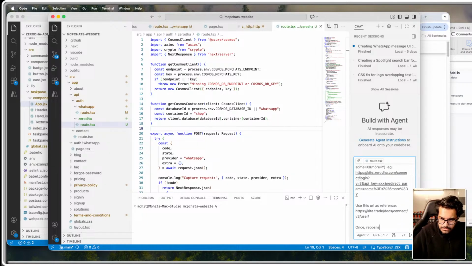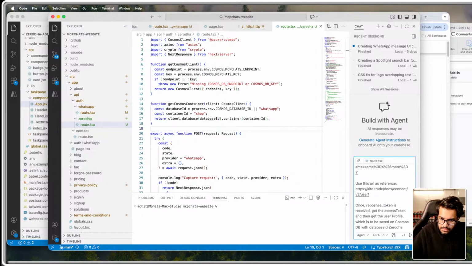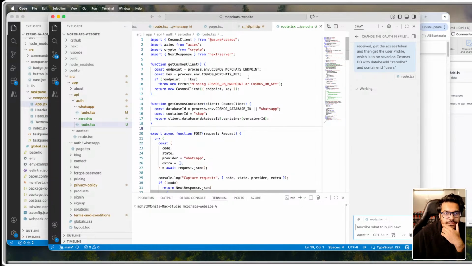Once the request token is received, get the access token and then get the user profile, which is to be saved on Cosmos DB with database ID Zerodha and container ID users. Okay, let's wait for this to happen.